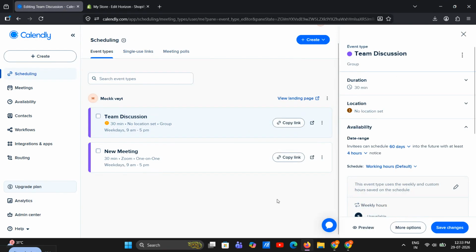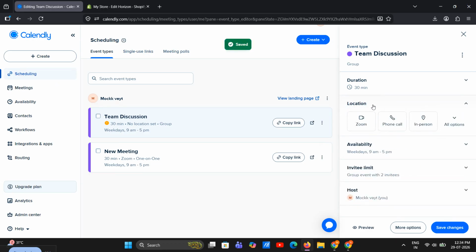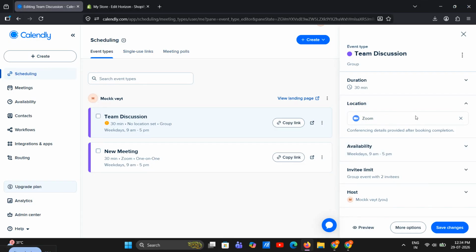Inside the event settings, scroll until you find the location section. This tells Calendly how the meeting will be held. Click Edit next to Location, and then choose Zoom Meeting as the location option. This tells Calendly that when someone books this event, a Zoom meeting should be created automatically. Once you've selected Zoom meeting, click Save and Close.